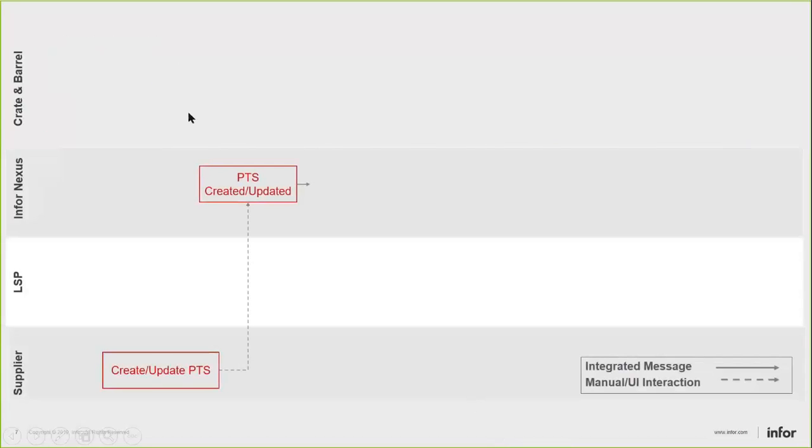Okay, so now I'm going to explain the plan to ship process flow in detail for you to better understand how it works. So you can see the parties involved in the workflow: suppliers, LSP, InfoNexus, and Cranberry. So suppliers create the plan to ship in the InfoNexus system.